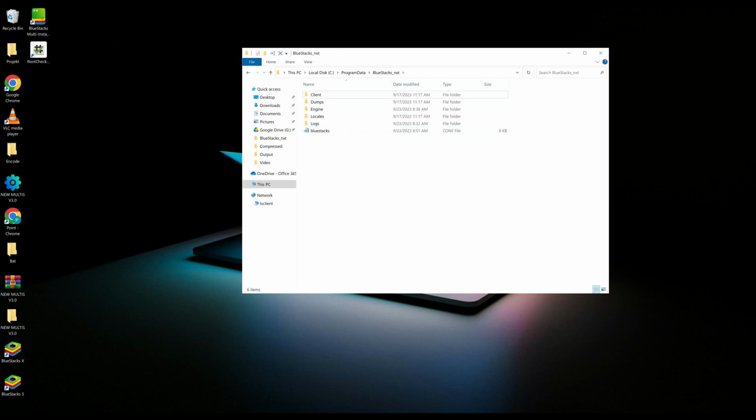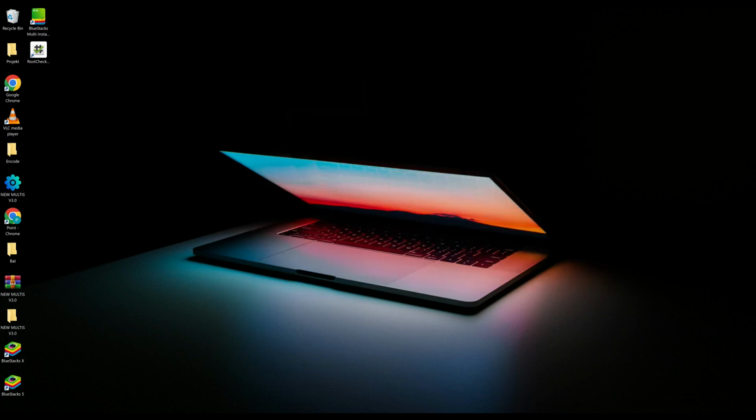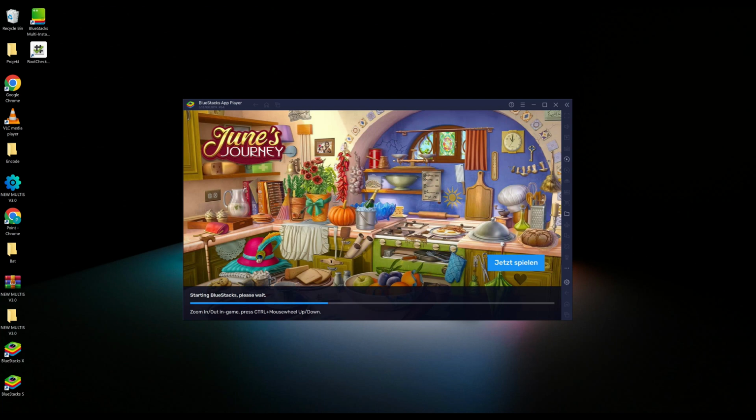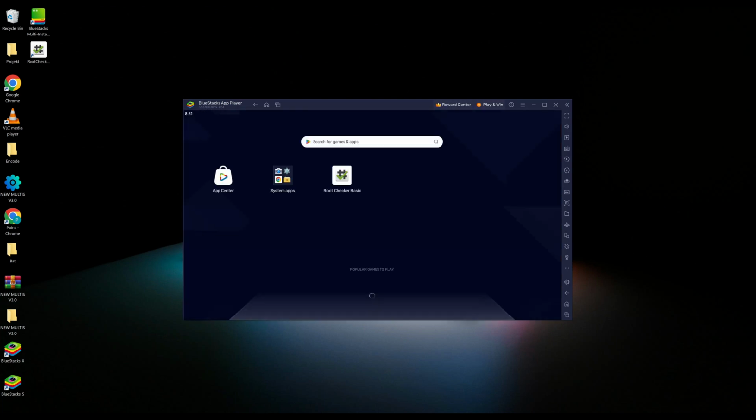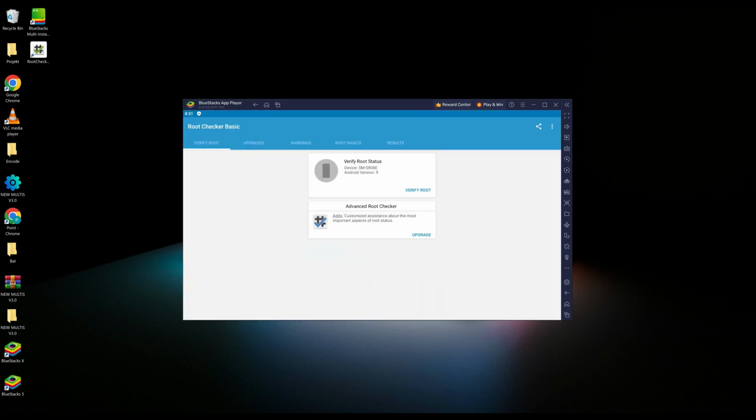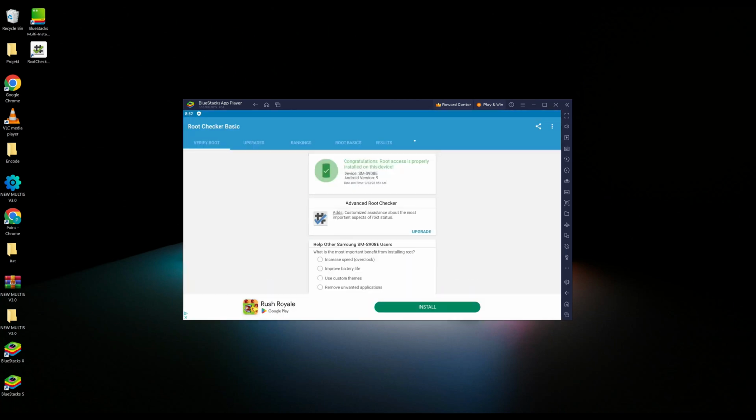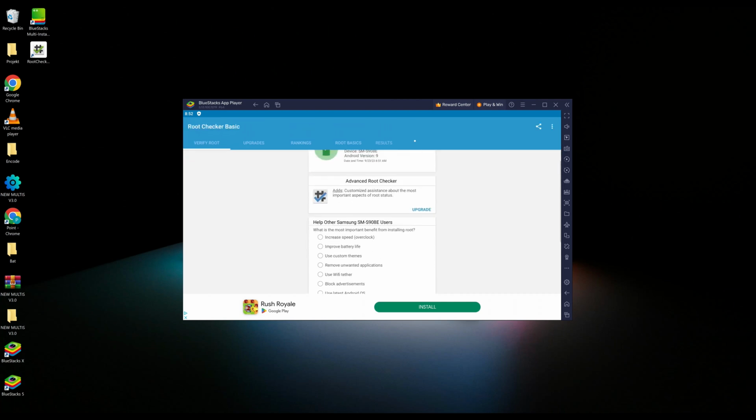Now let's run the BlueStacks again. Open the root checker app. As you can see, we now have root available on our BlueStacks.